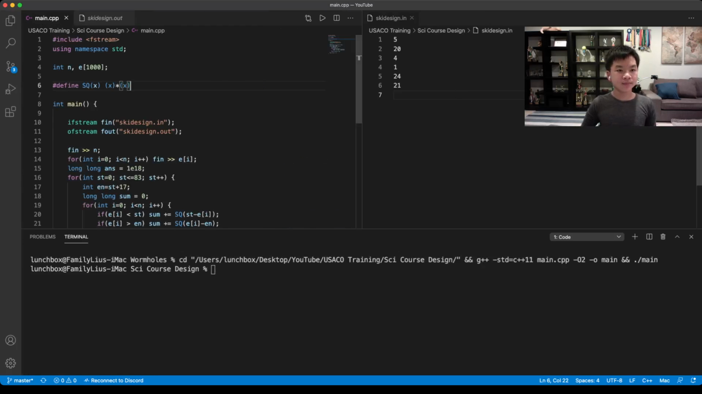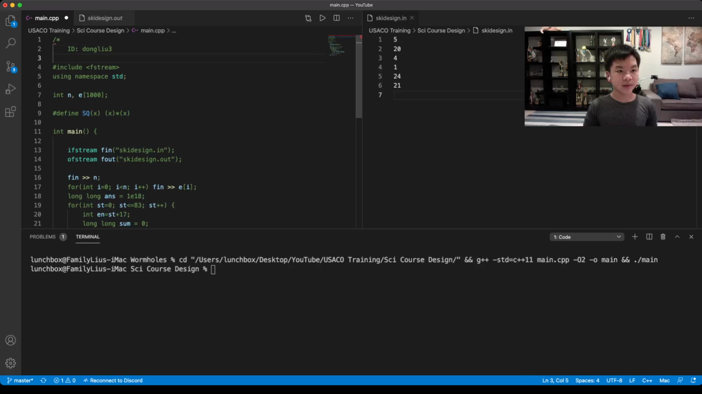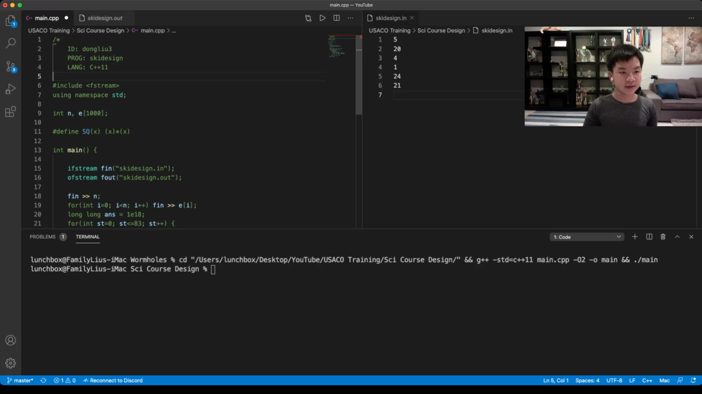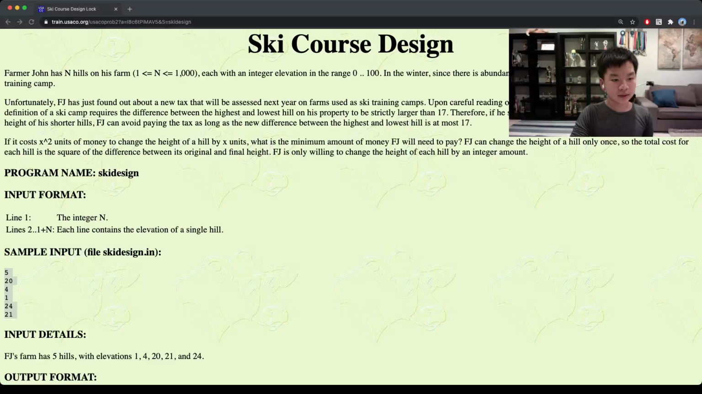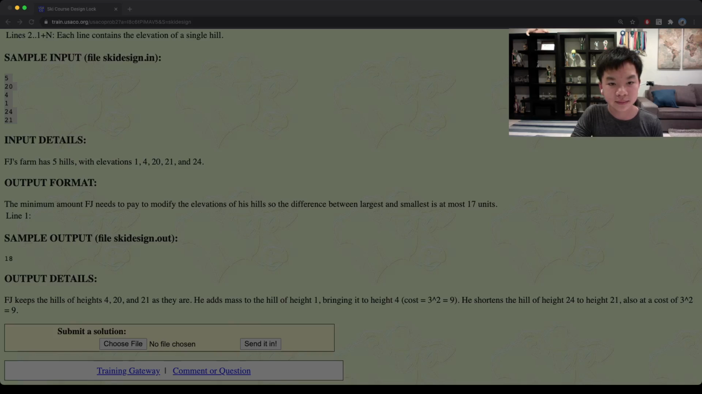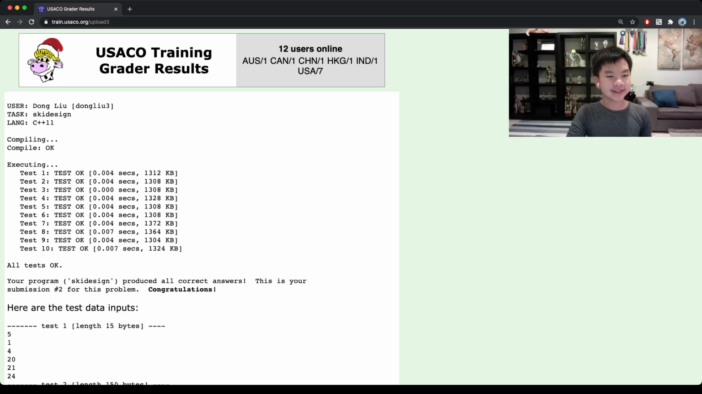I'm just going to submit this to test. My ID is download3. This problem is ski design, and the language I'm using is C++11. Let's select this file, usaco-training. This is ski course design, my bad. Okay, so it looks like that is our solution.